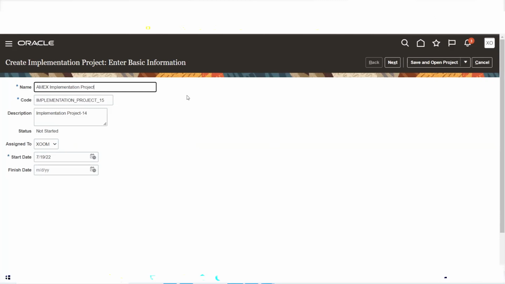That's all. Use tab from the keyboard. Now you could see the same name it is taking as the implementation project code. The same it is taking as the description, and project status is not started. What does it mean? That means we have not yet started setups. We are just creating the project. And from which user are we creating this implementation project? We are creating from the Zoom user.